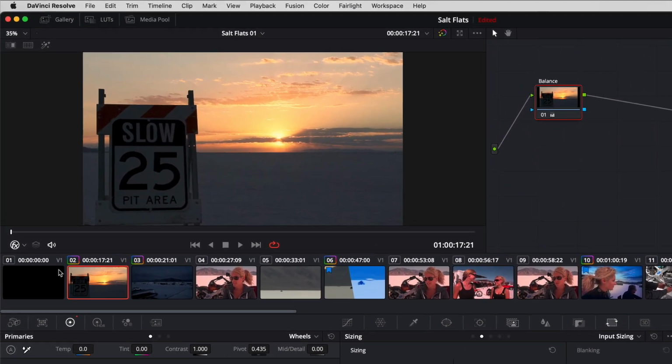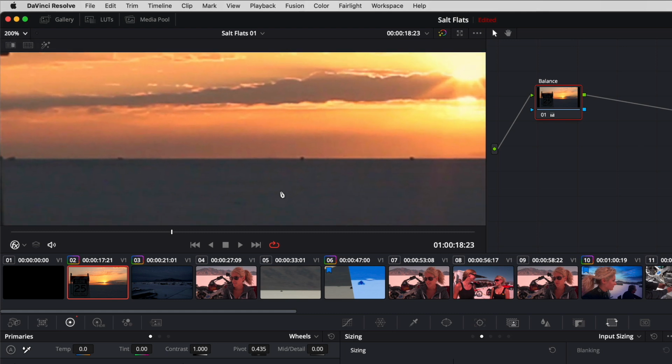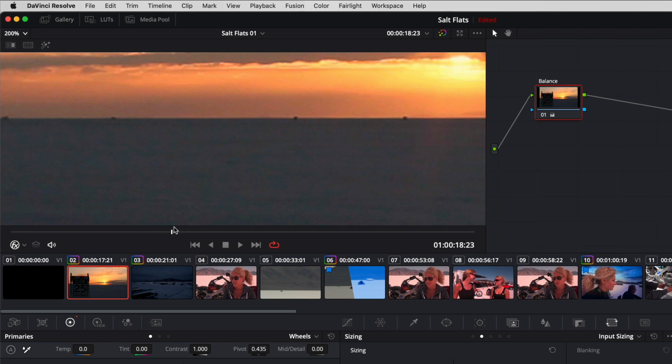Now there's a fair amount of noise in this clip. You can see it if we scrub through it, especially if we zoom closer. I'll go to 200%, click my center mouse button and drag up. And if I scrub back and forth, we can see all of that digital noise due to the low light nature of this clip.